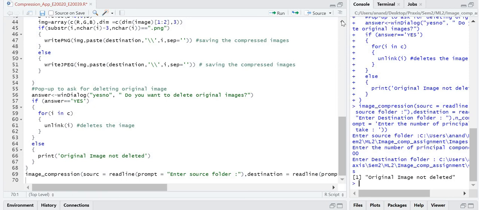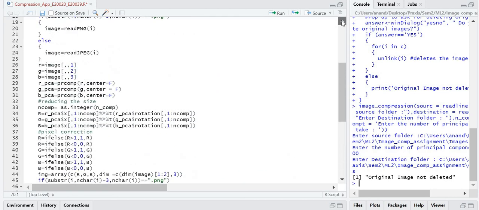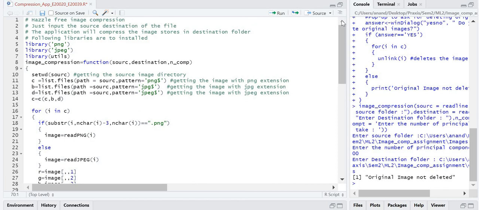I hope my video is making useful inferences to everyone who is using PCA for image compression.